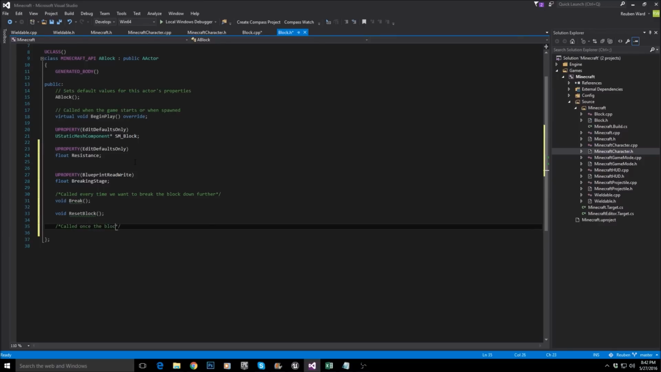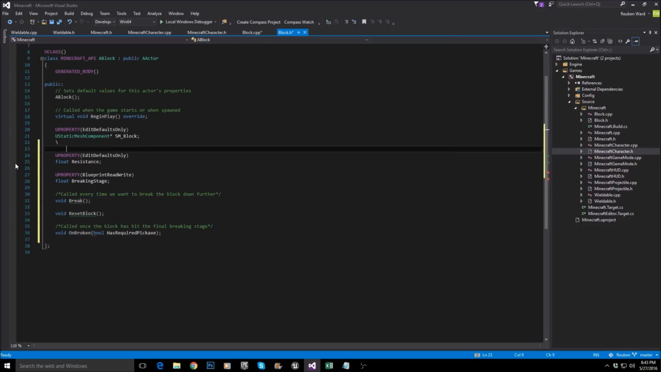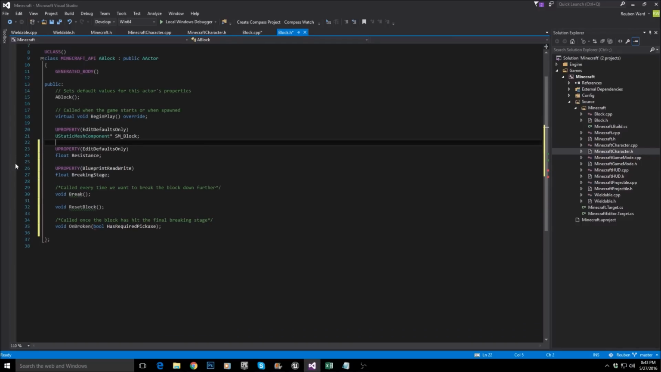I'm also going to say called once the block has hit the final breaking stage. So once we've fully broken it down, we can call this function, which is OnBreak. And I might call this OnBroken actually, is probably a better name for it. So we'll also take a parameter bHasRequiredPickaxe. Because as you know, some blocks require a certain level of pickaxe to actually be broken down. So, why not add that as well?